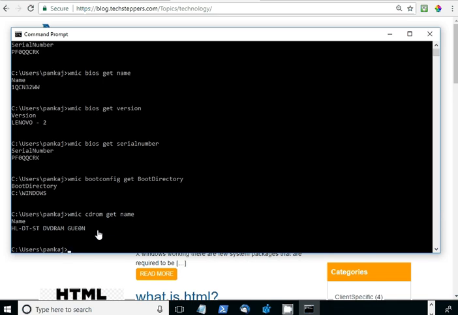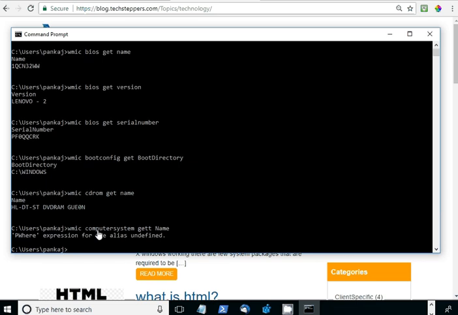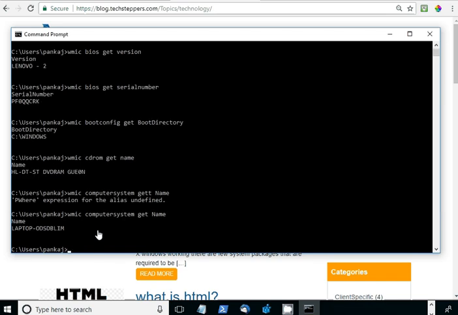Another example I will show you: WMIC, and then computersystem is the attribute I can use here. WMIC computersystem, then get, and then let's use name. Something is wrong, there is a double T. So you see here, this is equivalent to the hostname command that I used at the start of the video. So this is how you can get these details.